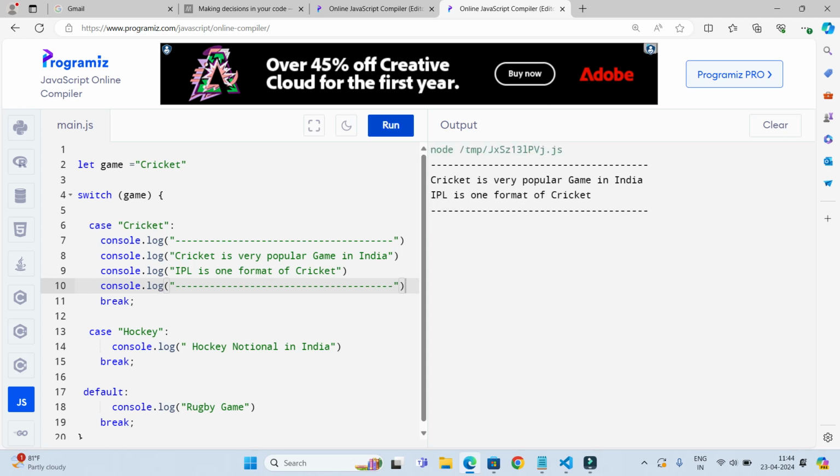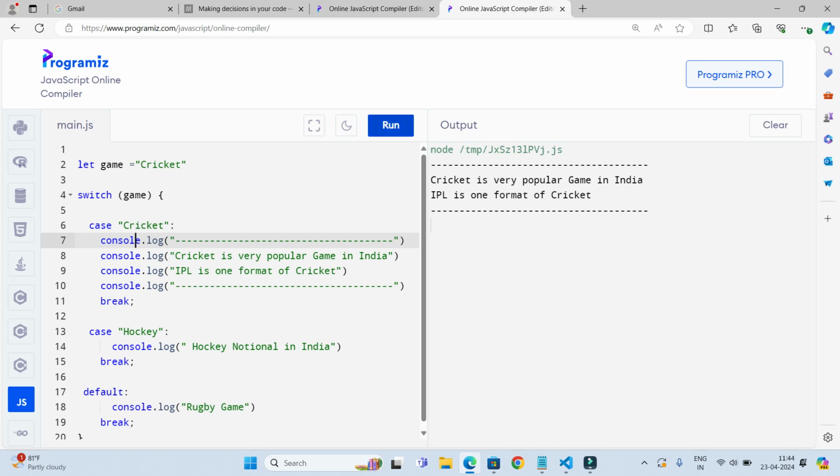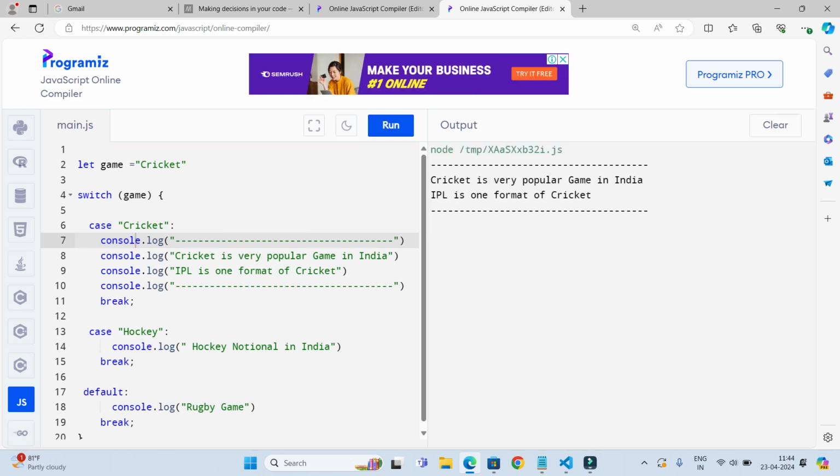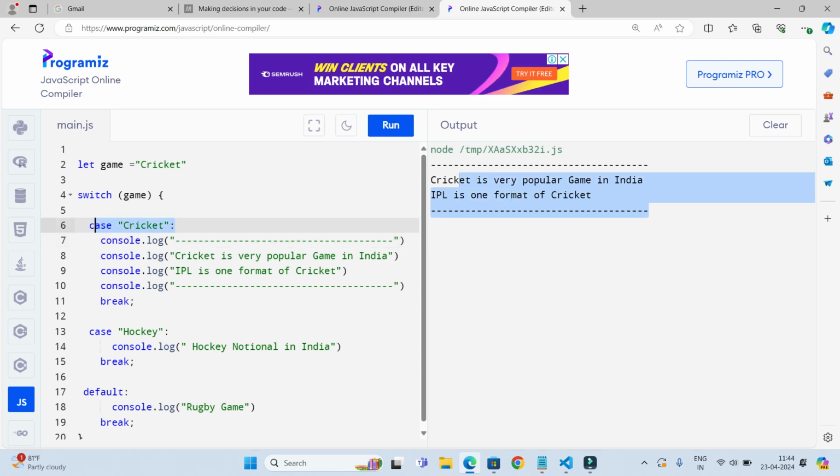My intention in explaining this is that some people will think that only one print statement can be put. No, you can put any number of statements inside the case. So like this, you can put any number of statements. All those statements will execute once this condition is matched. For example, I'll put hockey here. I'll assign the hockey value here.